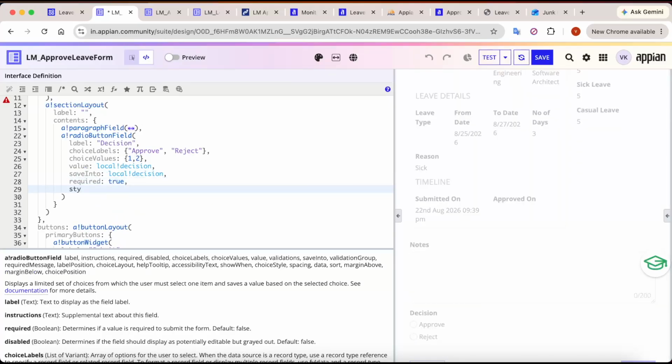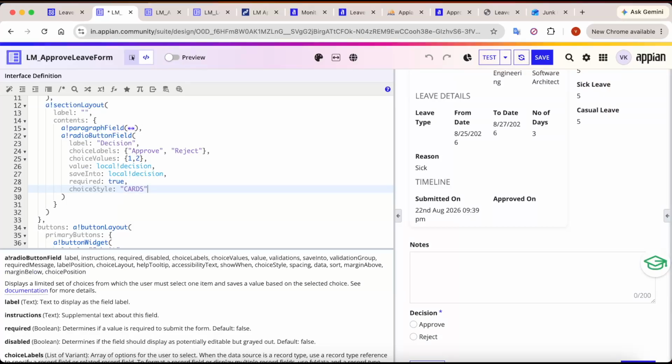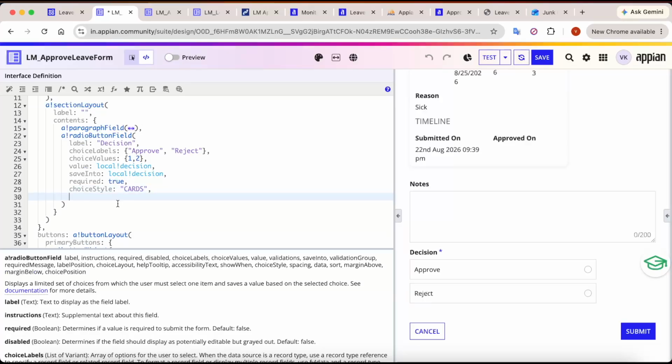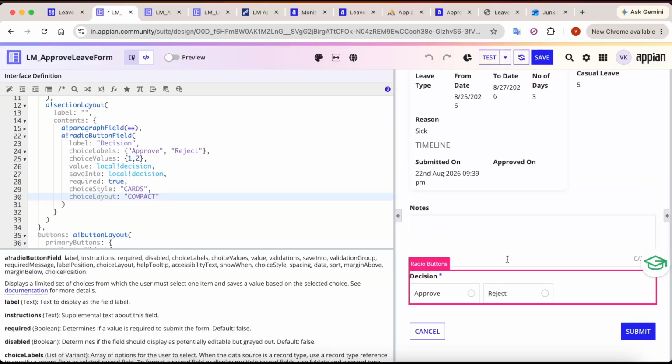And if you want the style to be a bit different, as of now it's showing a different style, so we can just make it here cards, something like this one, and layout as well we can change it. So choice layout will be here compact. Let's try to make it here compact. So now it will look like this one, which looks much better.